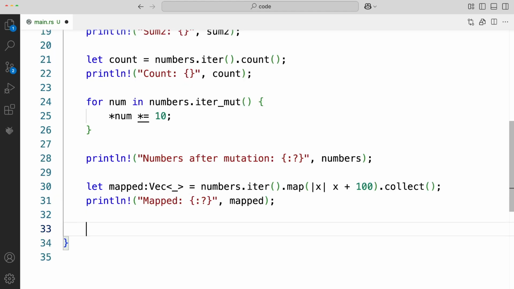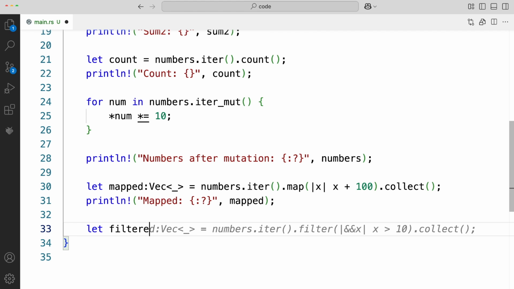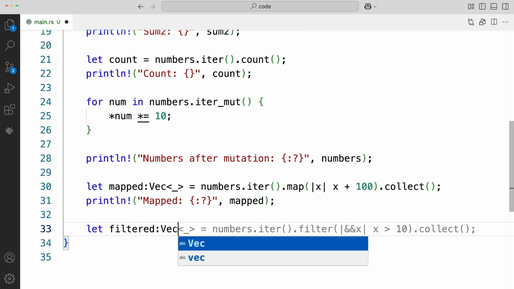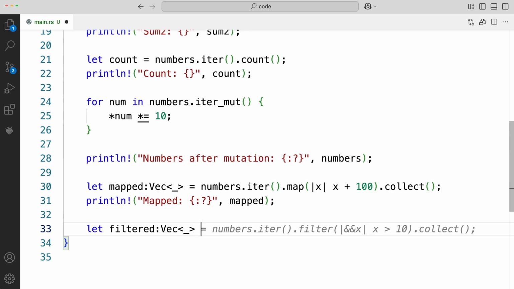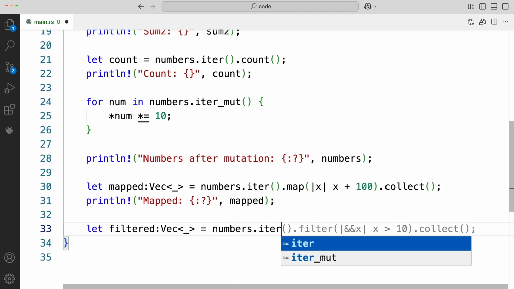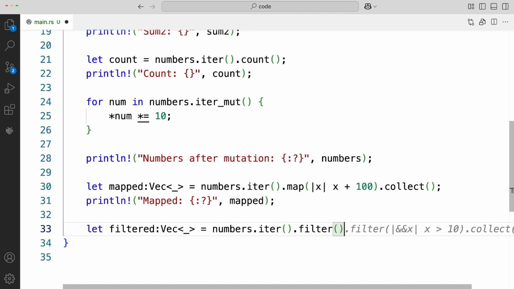There's also filter, which is very similar. Let's say let filtered, and again we'll probably need to say vec and put an underscore there like this, equals, numbers.iter.filter. And yeah, we are going to want to collect it into a vector, that's true. But here I think I can supply a simpler closure than what the autocomplete suggested. So let's have x, that's going to be each of the numbers, and here we want to return true or false to say whether we want to include it in this vector that's going to be returned.